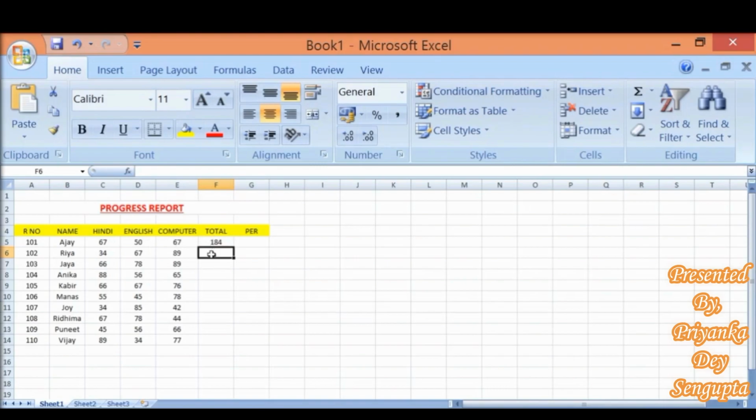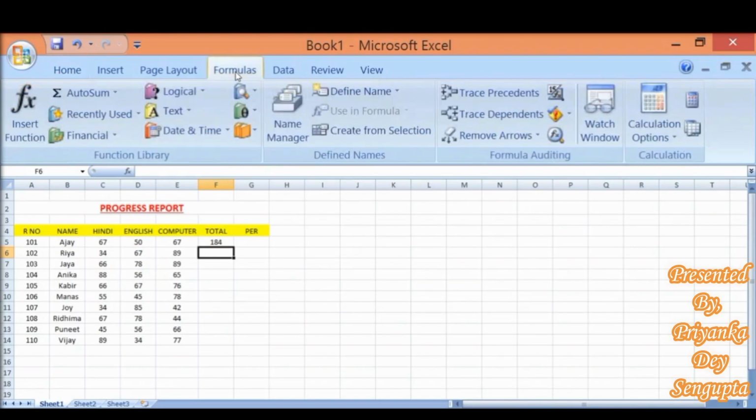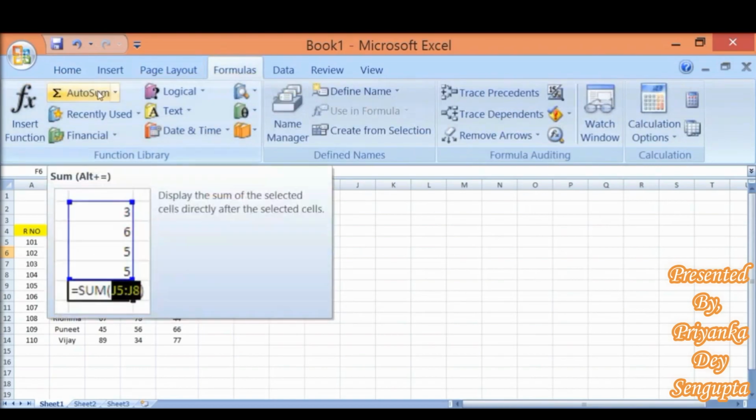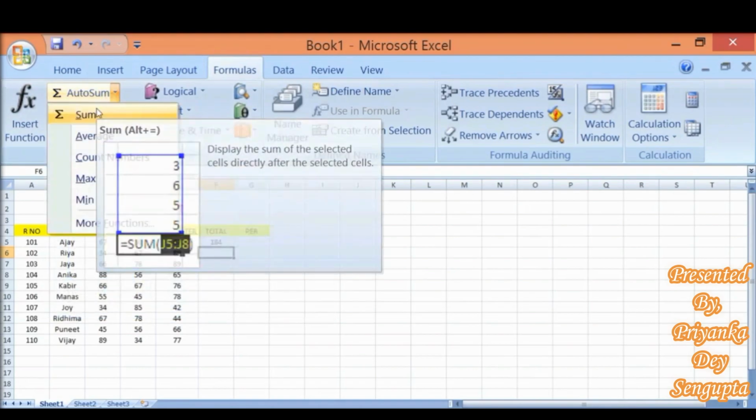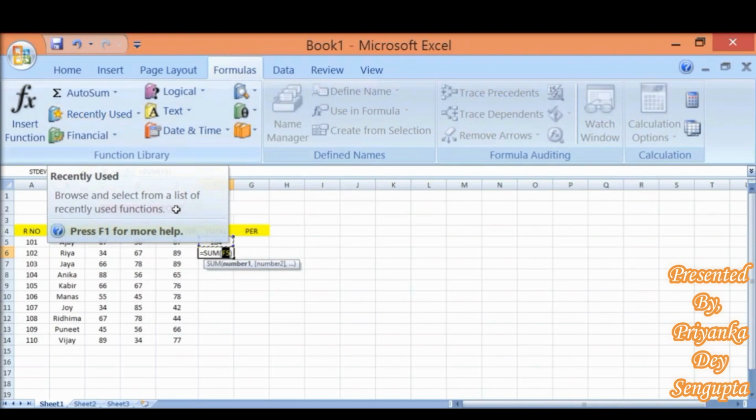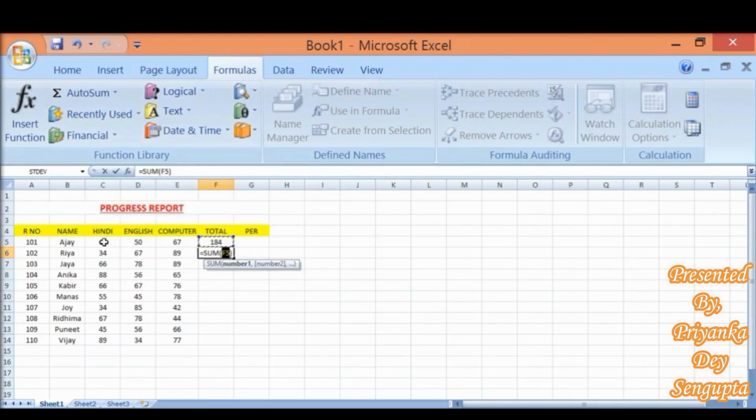Similarly for Ria, I can use one more option, that is the auto sum function, to find the sum. For using the auto sum, I have to go to the Formulas tab under the menu bar, then click on auto sum. You see auto sum, once I click, various functions come. I will select sum because I want to find the sum. Then is equal to sum is coming, and I have to give the range of cell addresses.